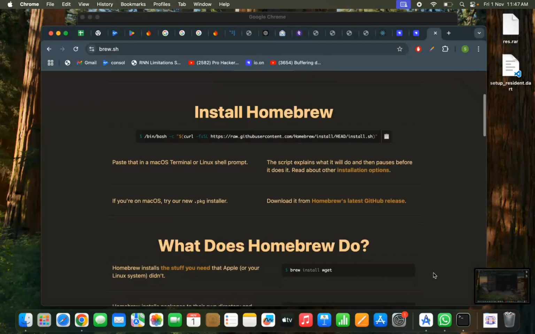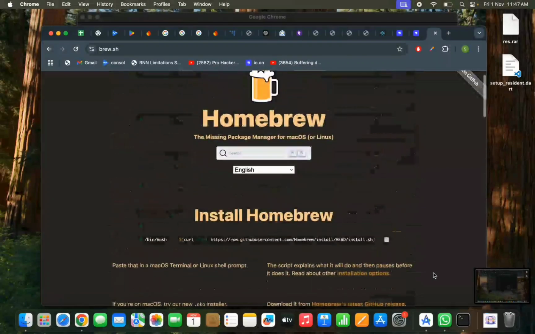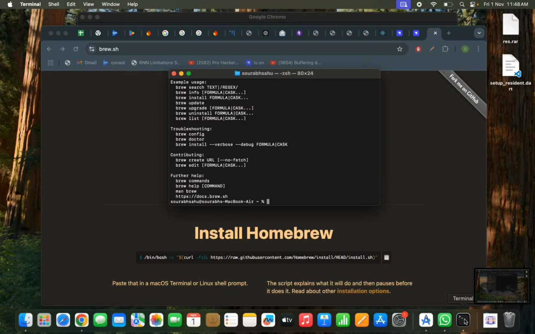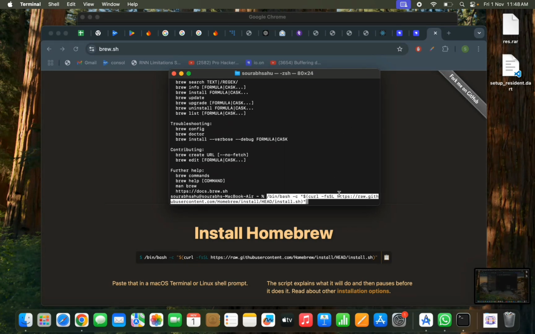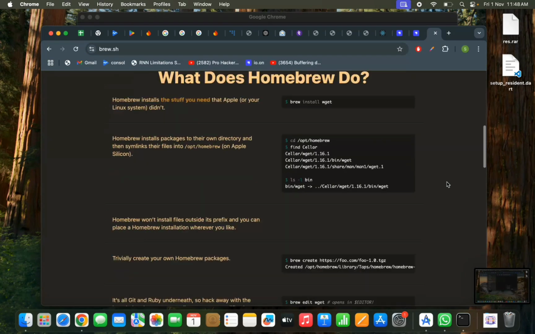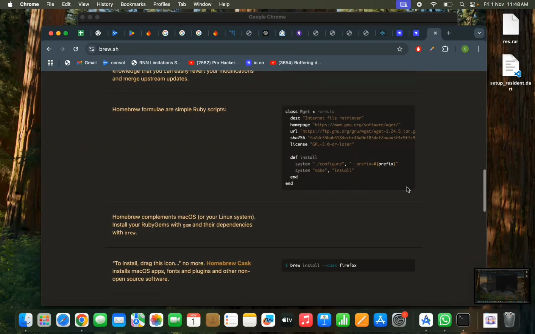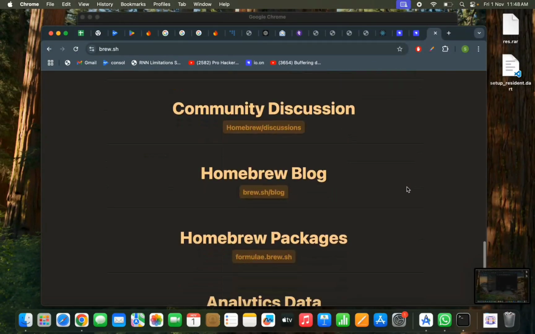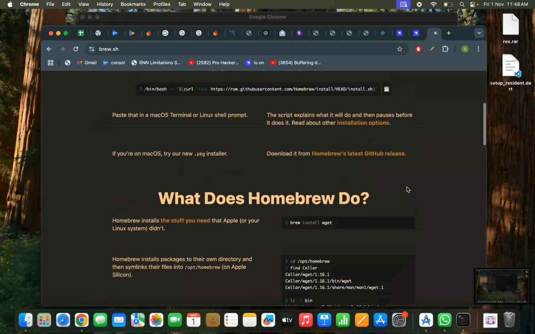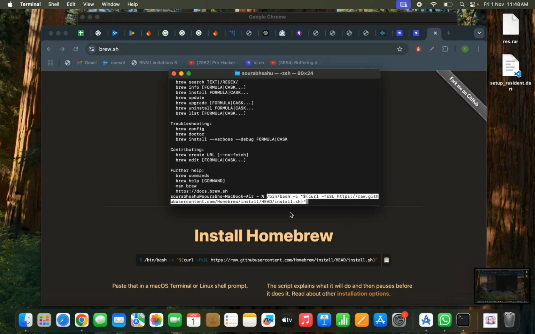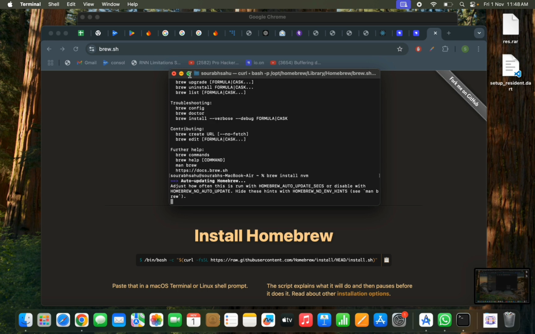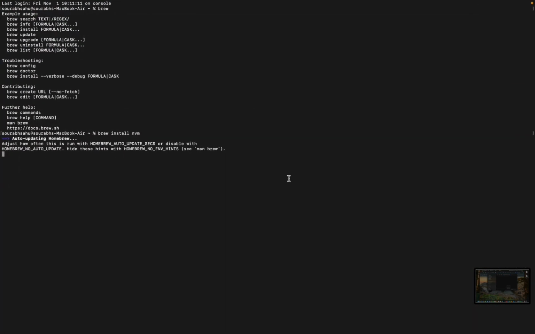We have to follow these commands. After that, you must add the path in your files. If you follow that, you will get Homebrew, and with the help of brew you can install NVM. Brew install nvm. It will take some time.